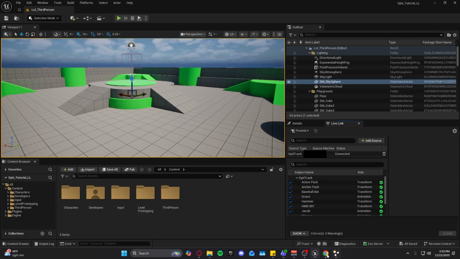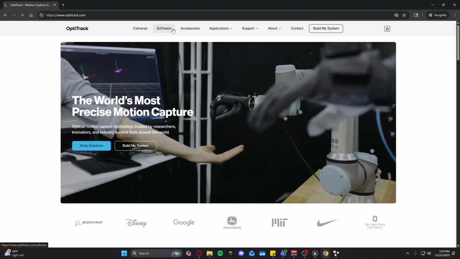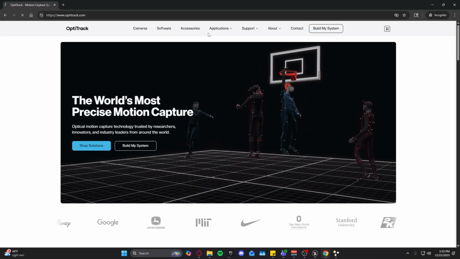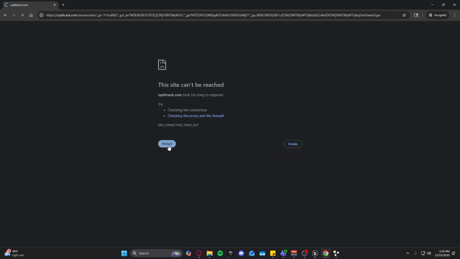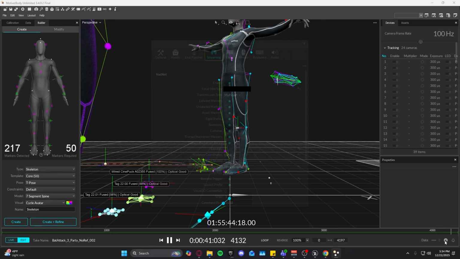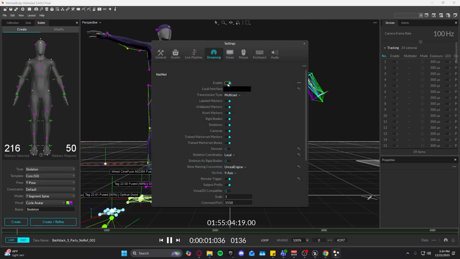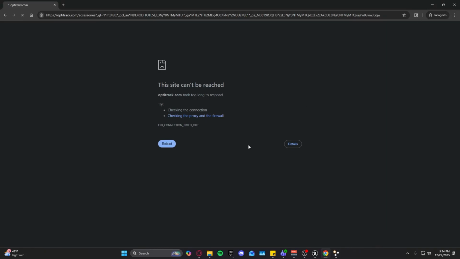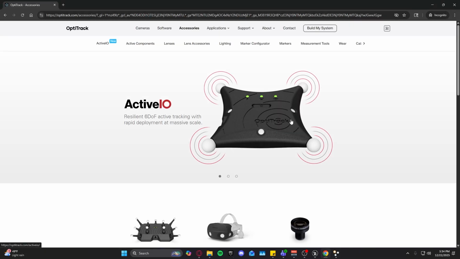If I go into any website, you can see I can't actually load any website. This is because my network is being throttled right now by how much data we're sending back and forth. In other cases, you could experience dropped frames in Motive. This is because Motive is responding to requests coming from the plugin side of things. If Motive can't respond to those requests in time due to the network traffic, other functions in Motive will cause interference leading to dropped frames.